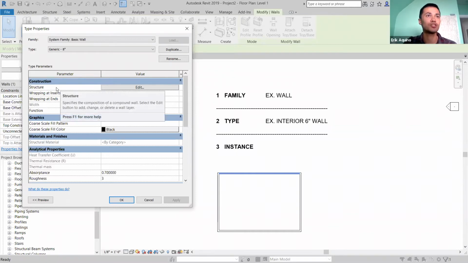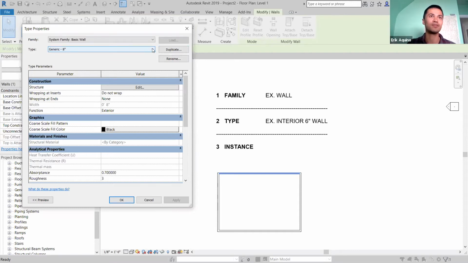Okay, so we have structure, in which we can determine the layers of our construction for our wall. We have wrappings, which I will get into in a bit. So to get into our structures, before we get into that, anytime that you're going to edit an existing element, so in this case I want to edit my 8-inch wall, it's good practice to duplicate it and rename it so that you know you have the original at least, and you know you can identify this new wall.